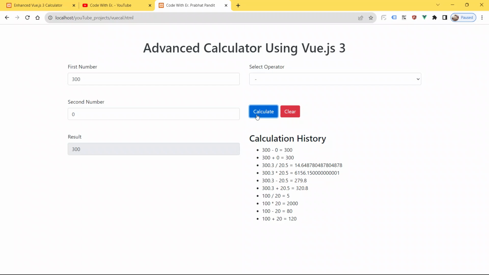calculate. See, boom guys, you can see here the first number is 300 and the second number is 0, so the result is 300. Here guys, you can see also in the calculation history 300 minus 0 equal to 300.